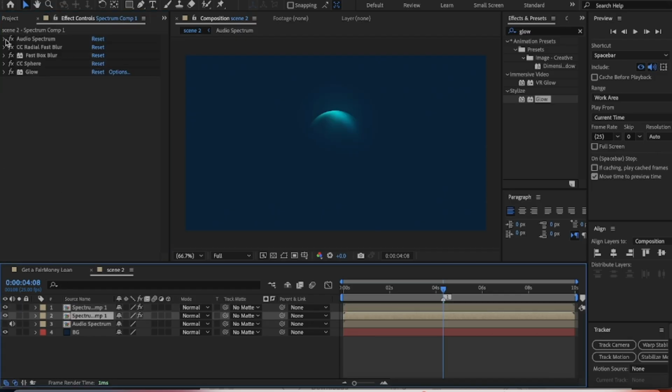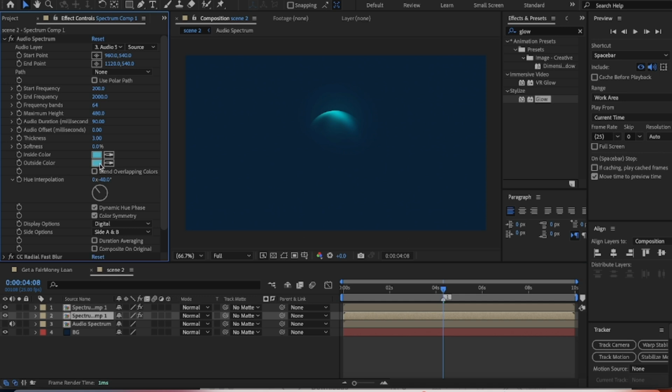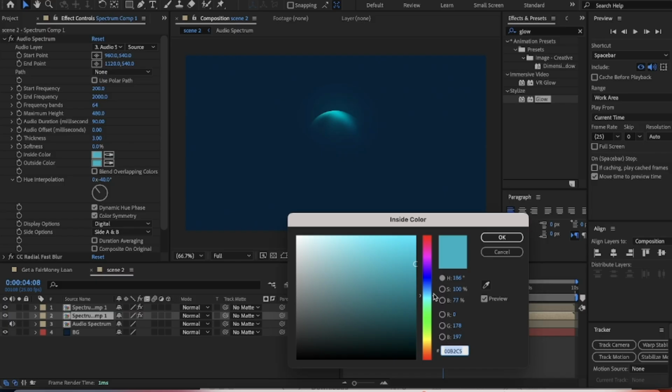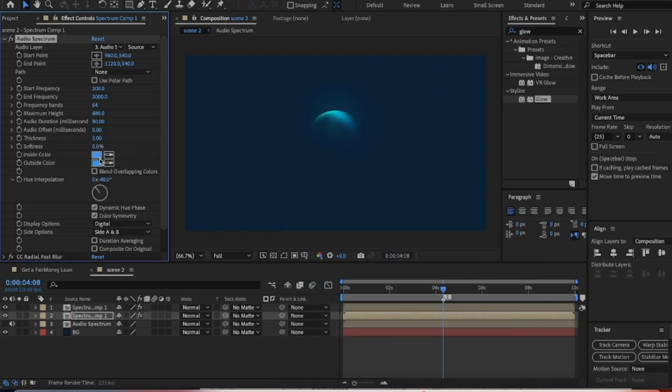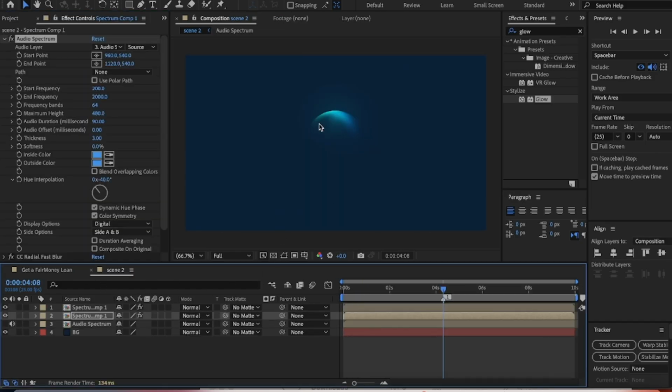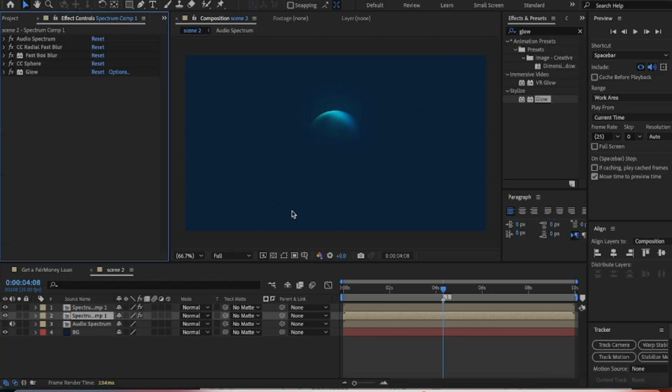Oh, the color looks similar, so let me change. Okay, they're not similar, but okay, let me heighten up the blue. Let me increase the blue for this one and see what it gives me. Okay, so this is what it gives me. I think this is making some sense now. So that's how I achieved this.